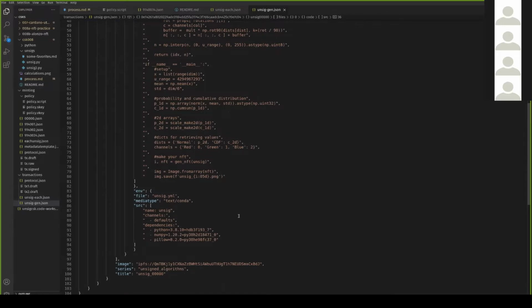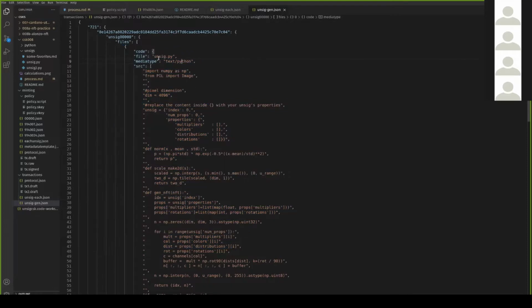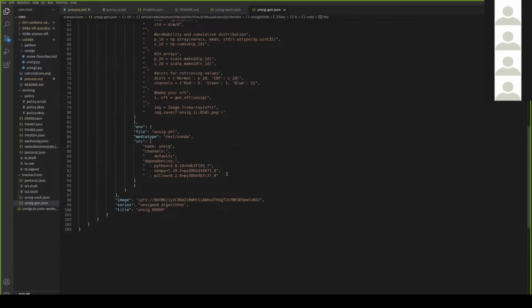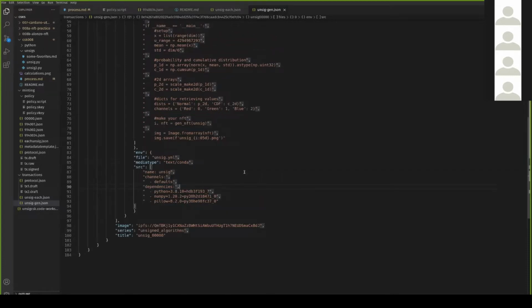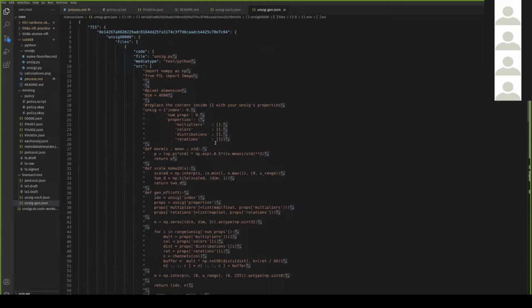And anybody who wants to make unsigs can find this metadata in a blockchain explorer, grab the Python code, save it as a Python file, get these dependencies, and start making their own unsigs. And if you have any questions about that part, that's what I covered in parts 1 and 2. So the previous video goes deep into that. And I recommend you take a look if you want to know how to use this on your own.